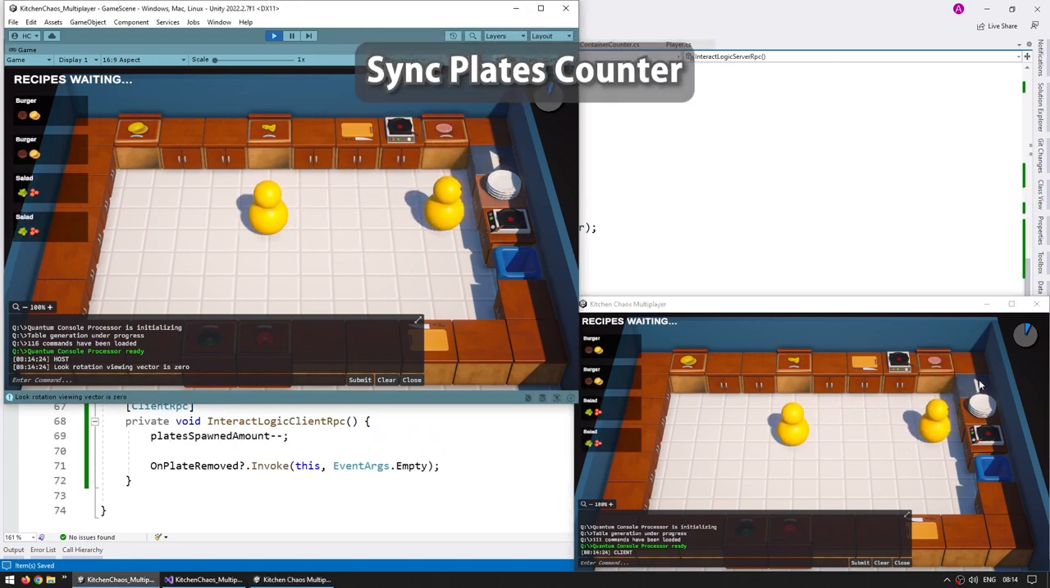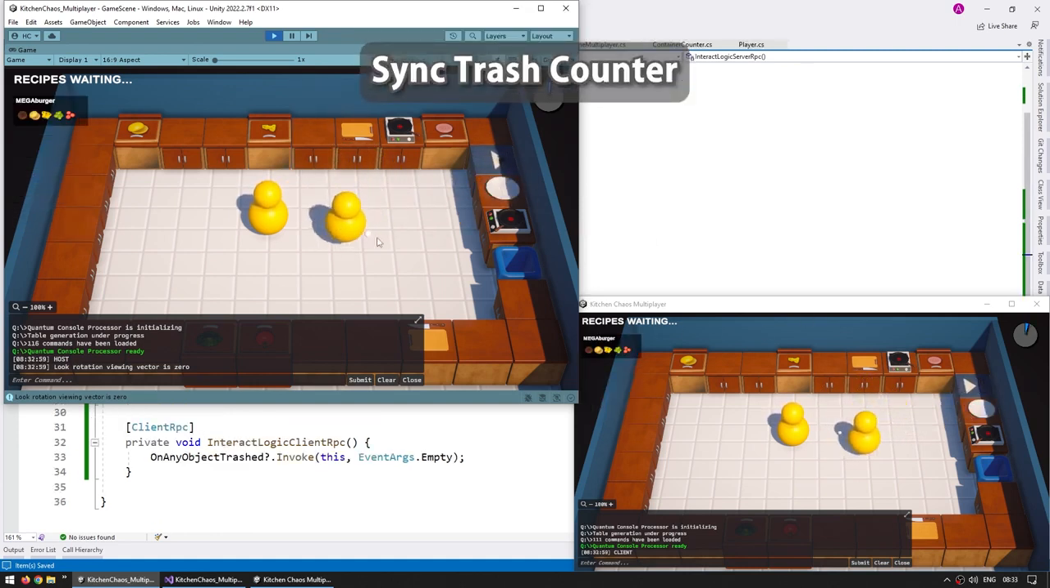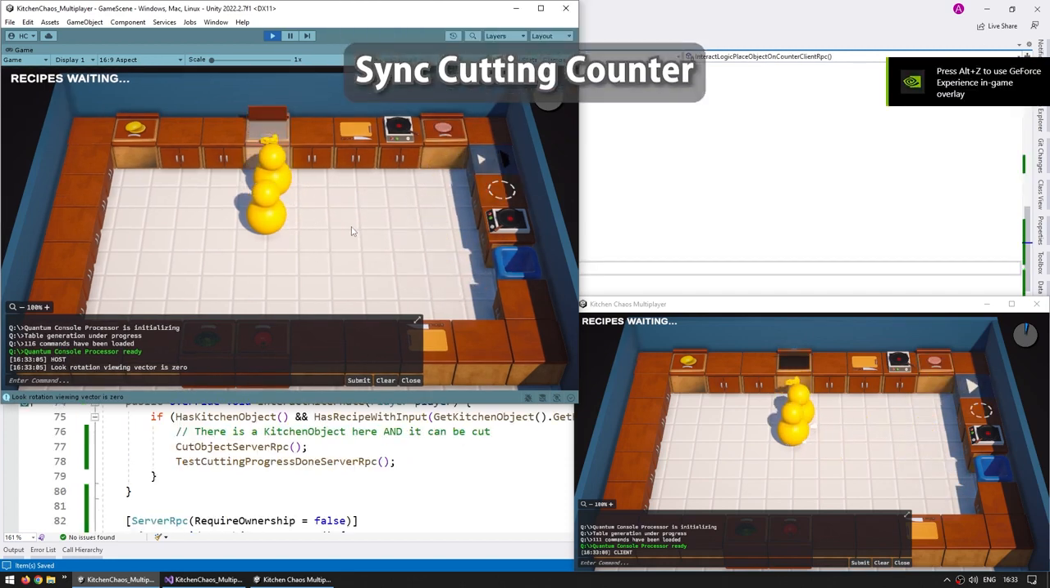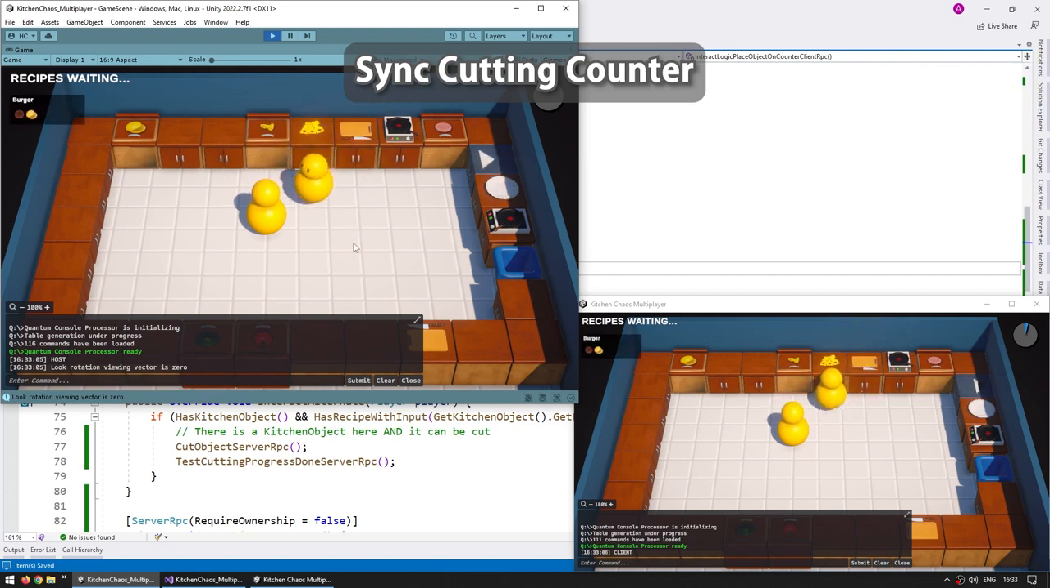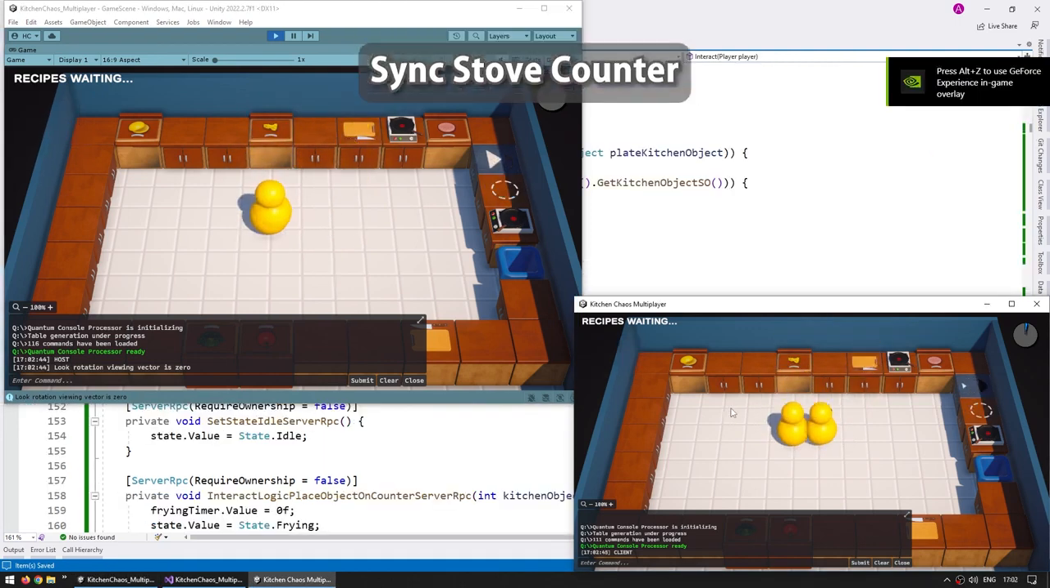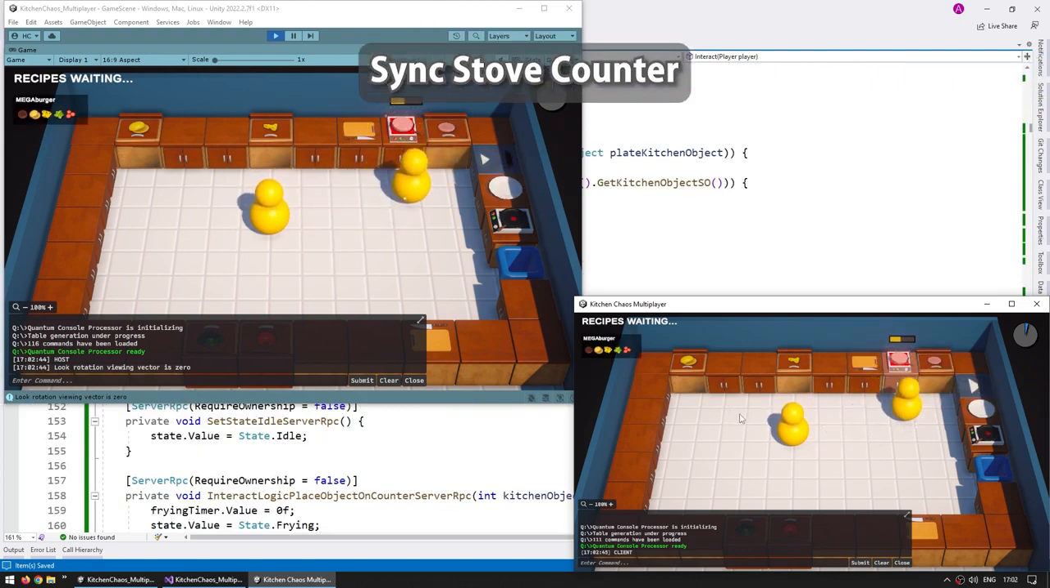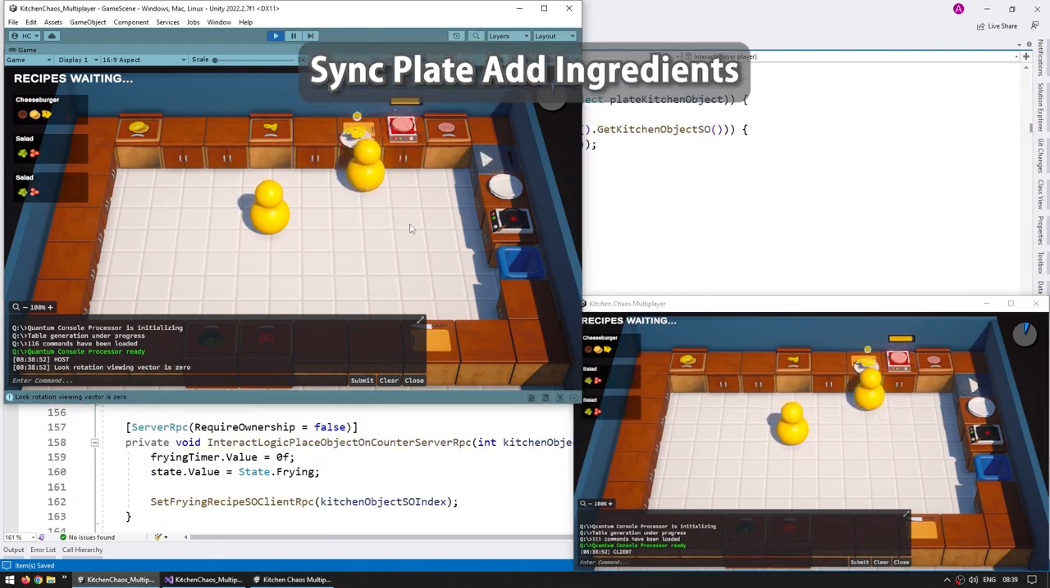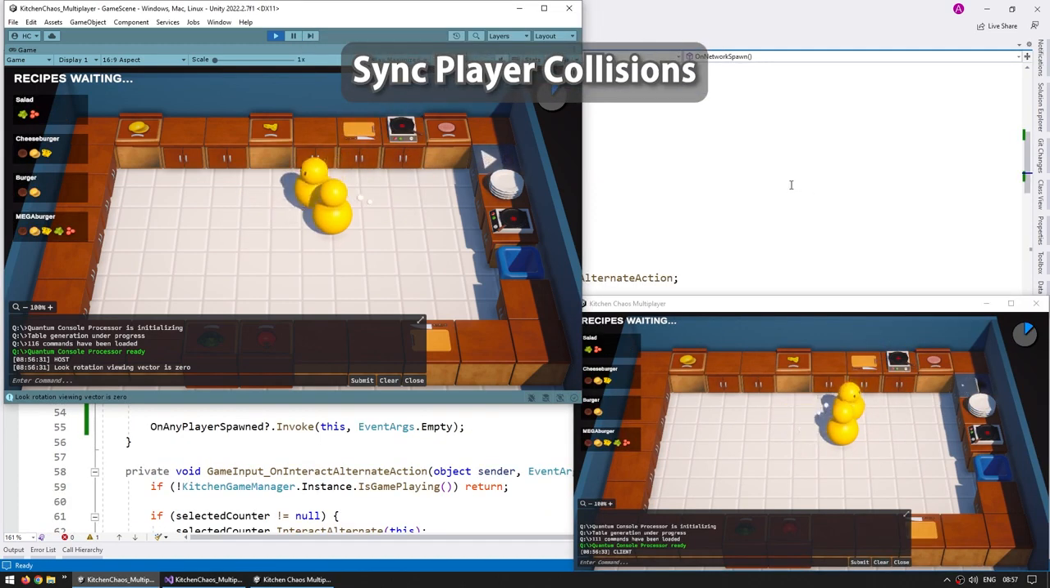Then we're going to synchronize the plates counter, make it so that only the server spawns plates. Then for the trash counter, this one involves learning how to destroy network objects. After that is synchronizing the cutting counter, so this one will involve thinking about what parts we need to synchronize and what logic can be just local. Then for the stove counter, for this one instead of using RPCs, we're actually going to use a network variable. The server will keep track of the stove state and sync it to the clients. Next is synchronizing the logic for adding ingredients onto the plates. After that, for an optional design question, we're going to implement some player collisions.